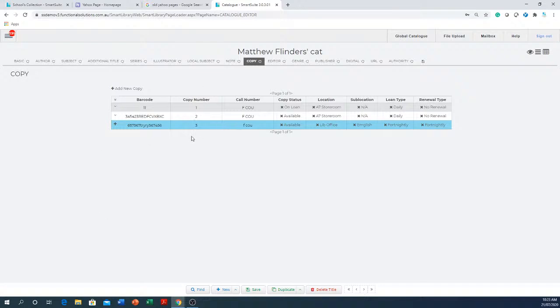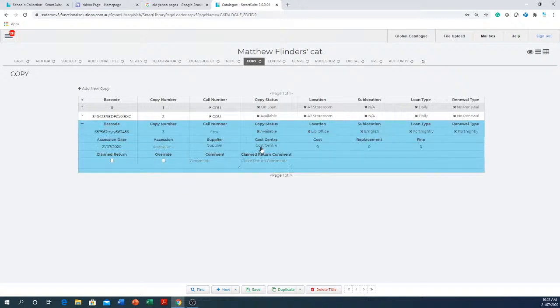If you want to add the supplier, you want to add the cost to it, that's a plus sign on the end. You click on that and you can go in and you can put in the cost center, the supplier, the cost of the book, the replacement cost. You can add any additional information that you want.